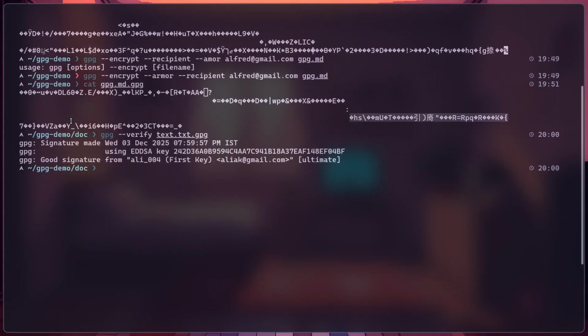So what is the output? It says a signature made on Wednesday, and a good signature from Ali Lakadawala. So it is saying that the file is not tampered with and it is proper.